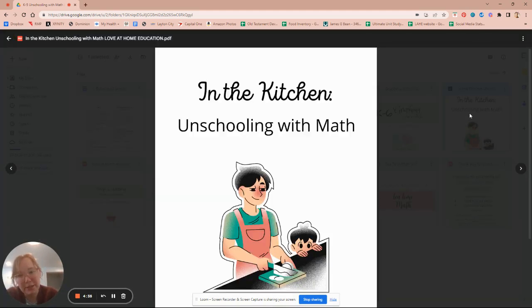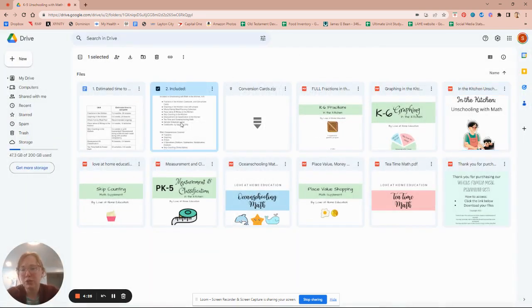So here's the cover page. This is an optional cover page, but I've had a few people ask me to make cover pages for a whole bundle in the past, so here's the cover page. Now, first I'm going to go to what's included because there's a lot, okay?